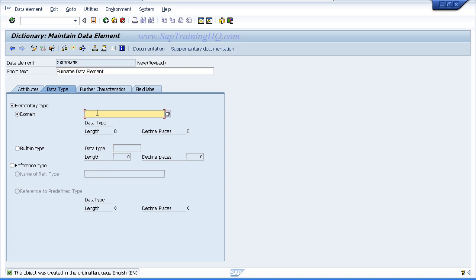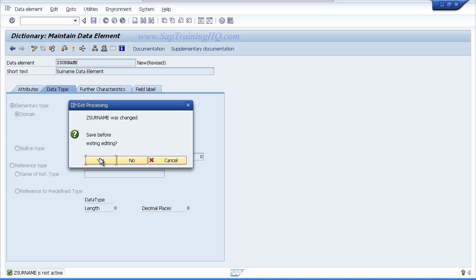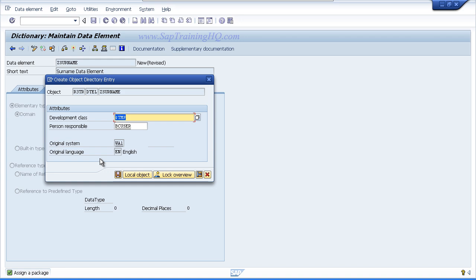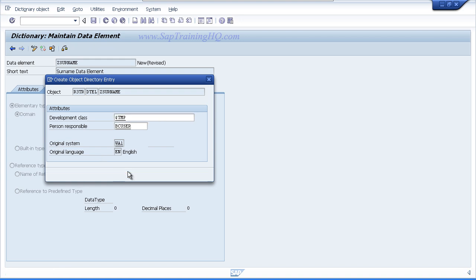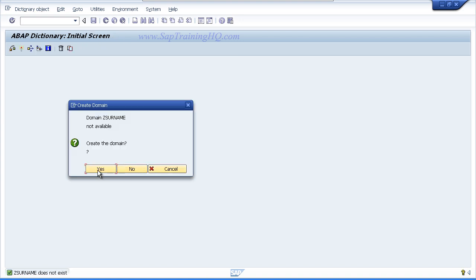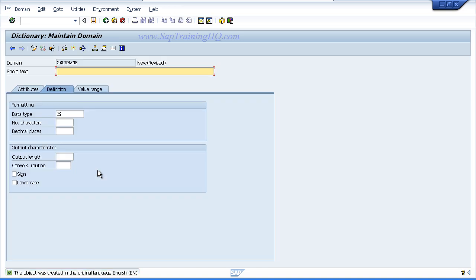We will create a brand new domain. And we'll use forward navigation again. So double click Z surname. Choose yes to save the data element. Assign it to the local object. Choose yes to create the domain. And then key in some short text.